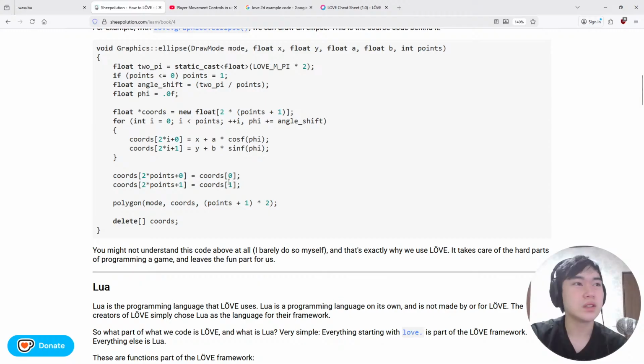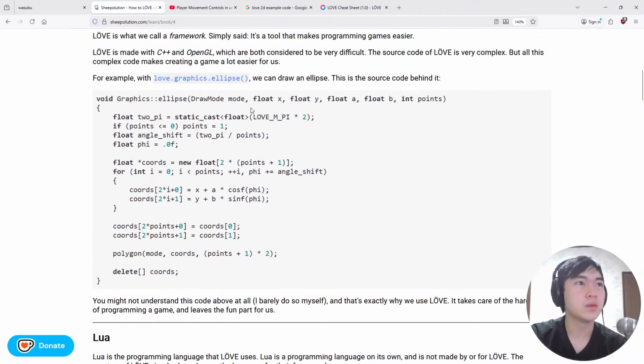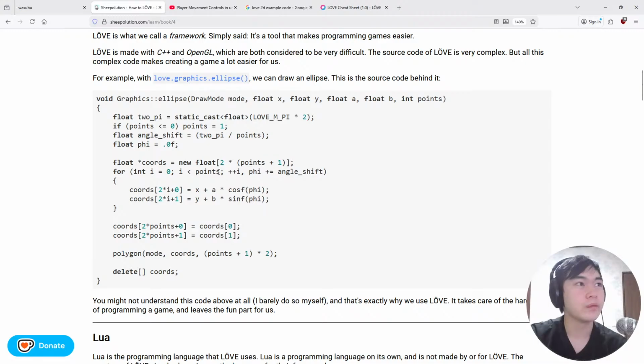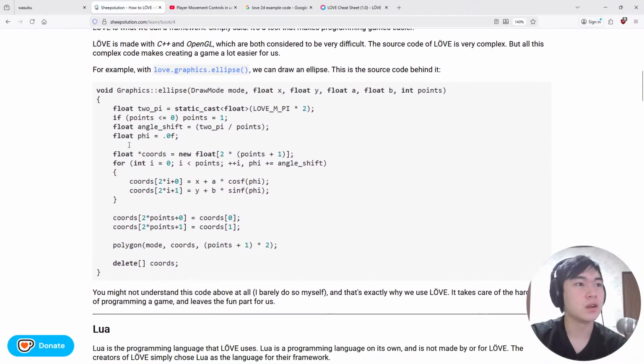Okay. Oh, what is this? We can draw an ellipse. This is the source code behind this. Oh, it's the source code. Wow. What is this? C++? Wow.